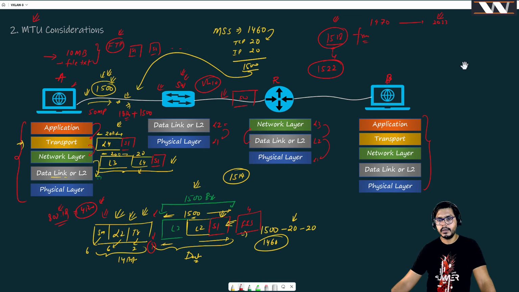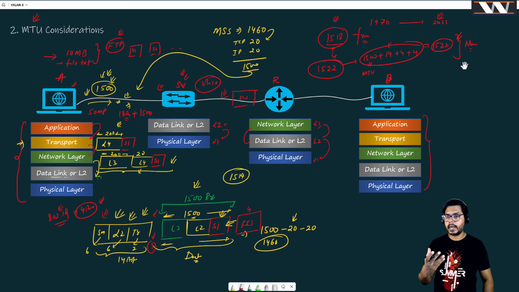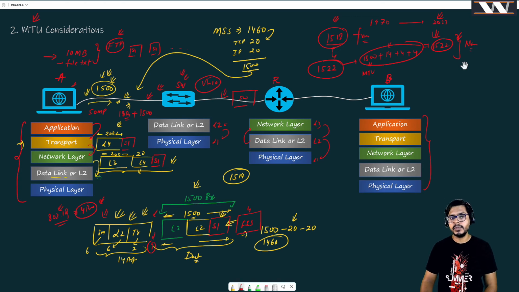It means that if we add 4 bytes of .1q, it is going to give us the result 1522, right? I am again defining: 1500 is the MTU value, whatever the Ethernet gets from the IP. Then 14 bytes of Ethernet header plus 4 bytes of .1q plus 4 bytes of FCS. If you add them, it is going to give you 1522. This is absolutely normal. All the devices, switches, routers understand this much. But if you send information more than 1522 over this Ethernet, it is definitely going to complain.